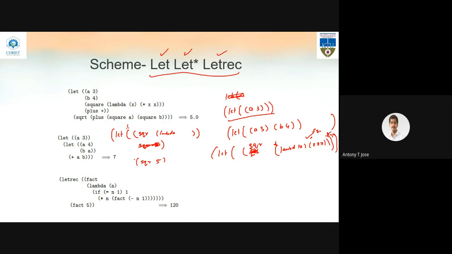Now we'll move to the difference between let and let star. Here in let, I have written a equal to 3. I am assigning 3 to a. In let, I am assigning 3 to a.